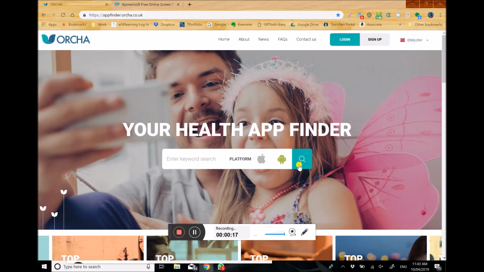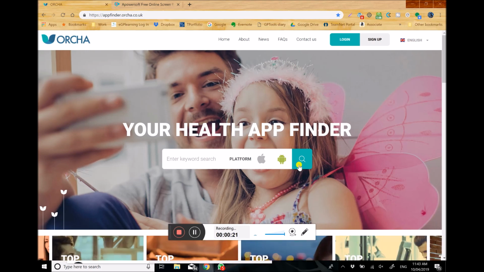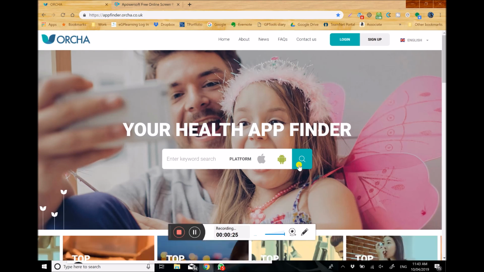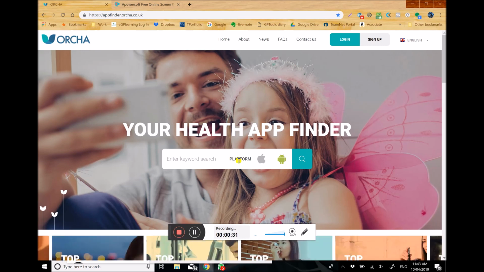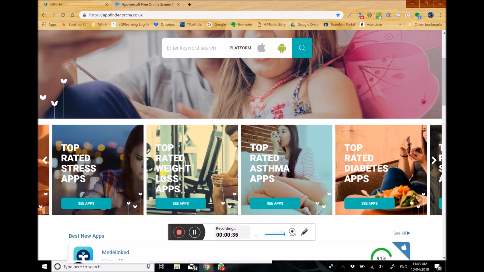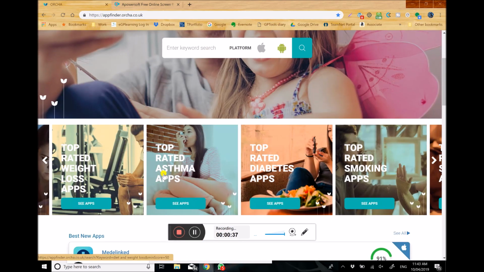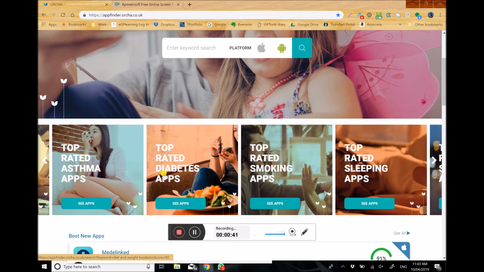Shall we begin? Hi EGP learners, so this is the main interface of the ORCHA app website. Effectively it's the main repository where ORCHA keeps all the apps that it's reviewed and looked at for your benefit. There's a variety of different ways you can use this site. So this is the main version that they have, and as you can see you can either search for the apps or you can also look for the top rated ones in various different categories, and as you can see there's a variety there, so top rated smoking apps, diabetes, asthma, that kind of thing.